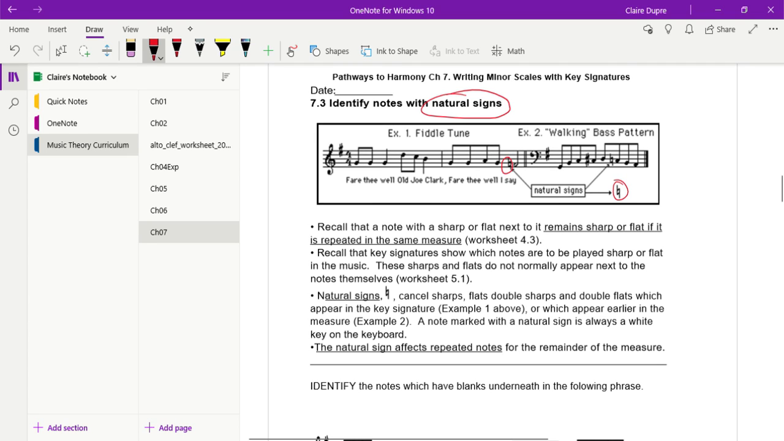Now if we remember, a note that has a sharp or a flat next to it remains sharp or flat if it's repeated in the same measure. See worksheet 4.3 for review on that. So if I have a B flat in the measure, all the other B's in that measure are going to be flat.